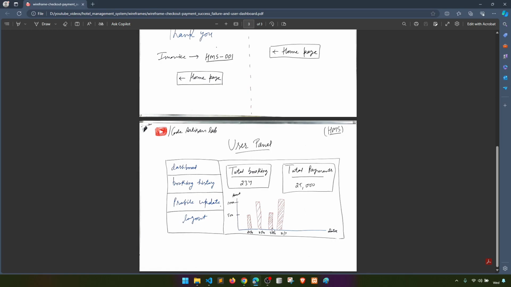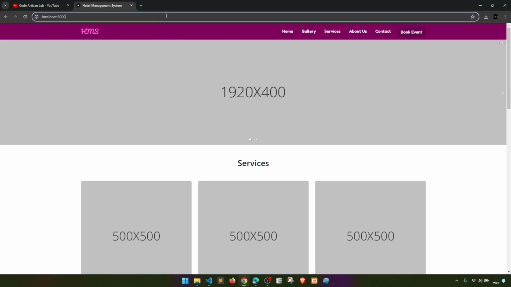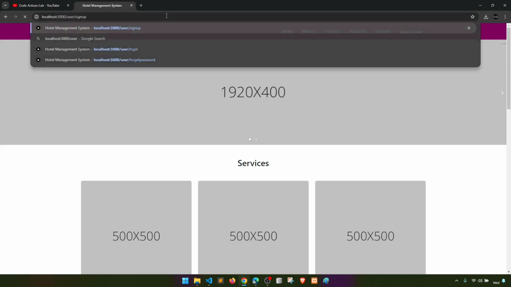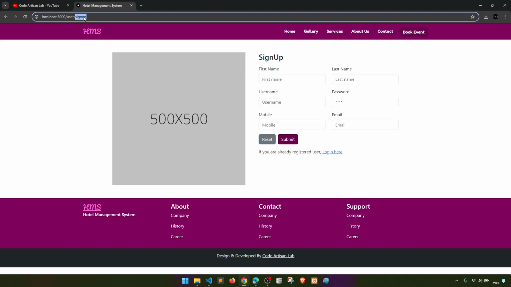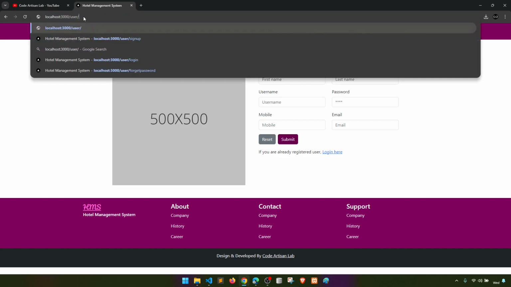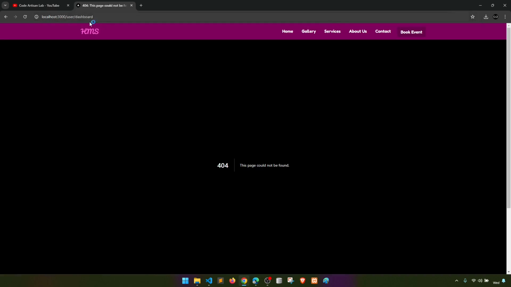Okay, so let's start to do this. This is our app, and when we go to user sign up, it's the sign up page. And when we go to user dashboard, right here, then it should show the dashboard.